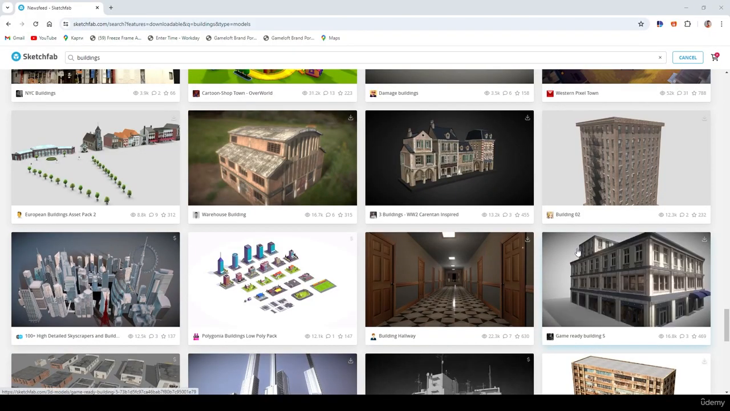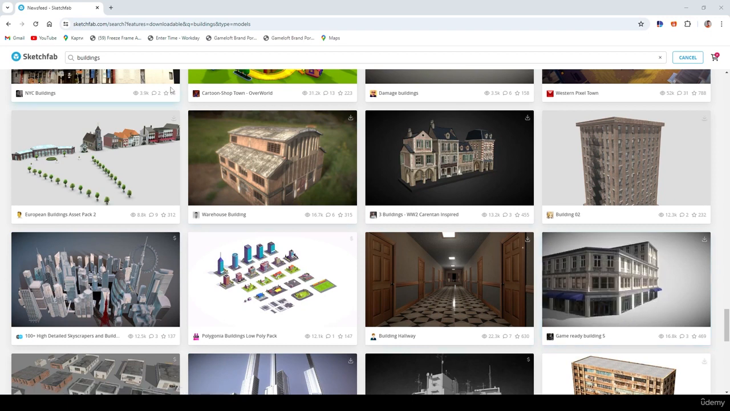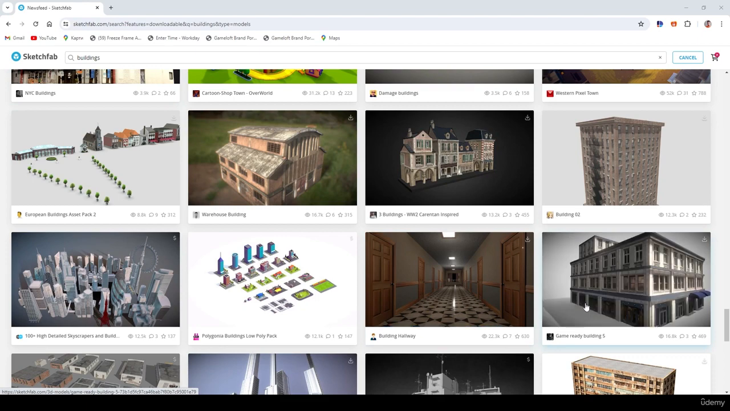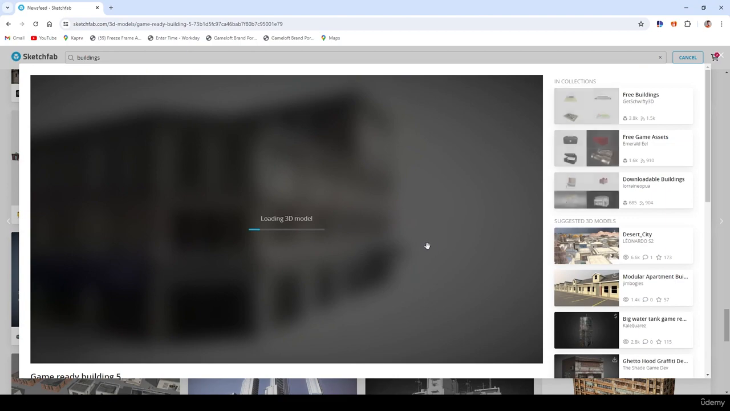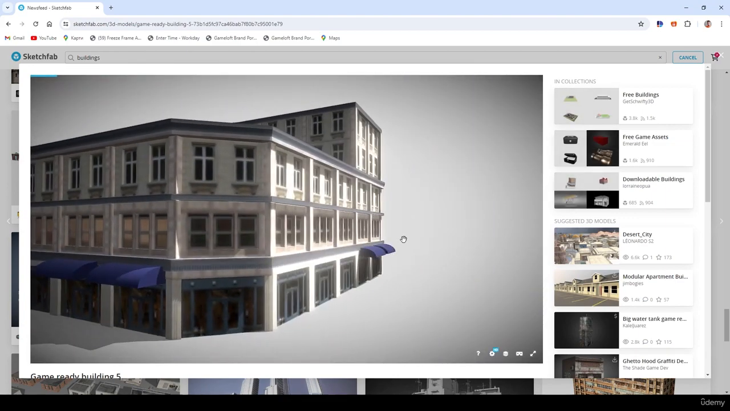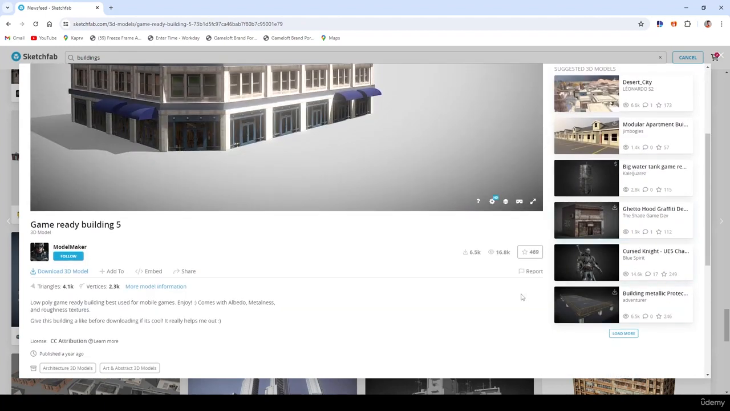Now I will show you which buildings I choose to place in our cinematic. So I will start. When you're in Sketchfab, you have to write buildings here into the search bar, and they are from this game ready buildings. So the first building is this one. There are only 3 buildings which we are going to use, and it's this one. And you can download it here for free. So thanks to this guy who is uploading them for free.